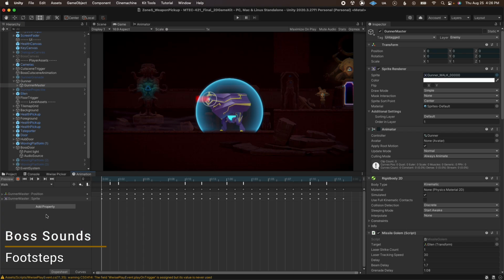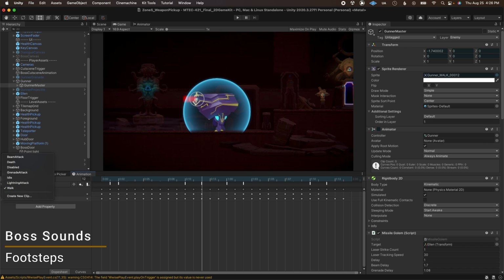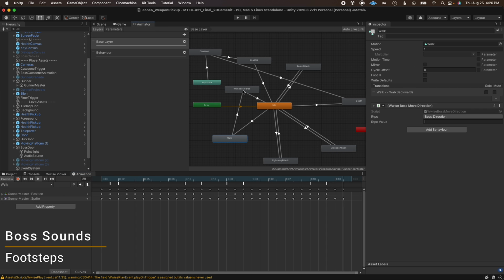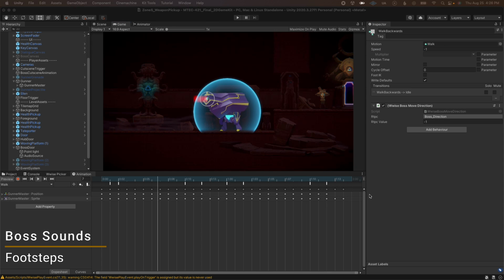An unexpected challenge when implementing the boss sounds were its footsteps. The boss is able to walk both forwards and backwards, but there is only one walk animation. Digging into the animator revealed that the backwards walk animation was done by playing the walk cycle in reverse, with a speed of -1. Because of this, if I simply just created animation events for the footsteps, they would be out of sync when the animation played backwards.